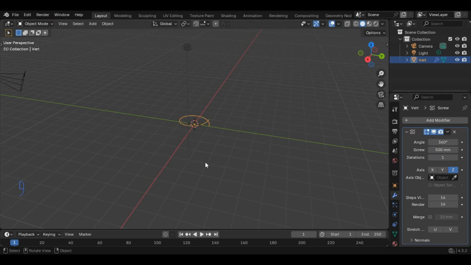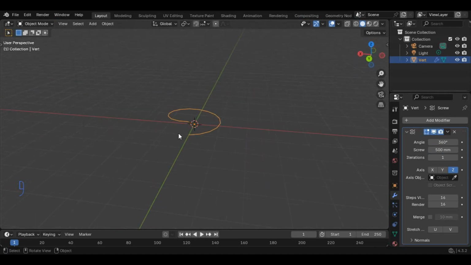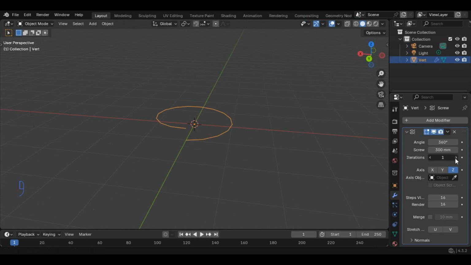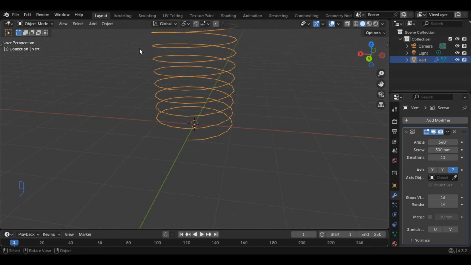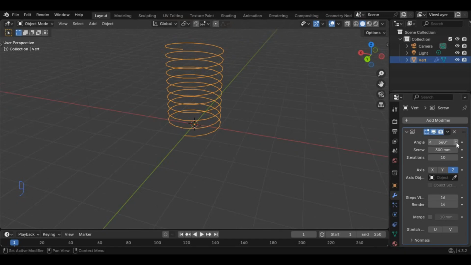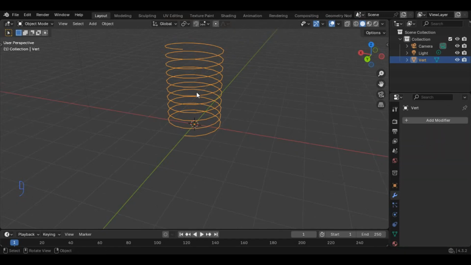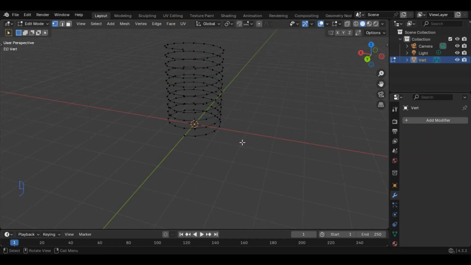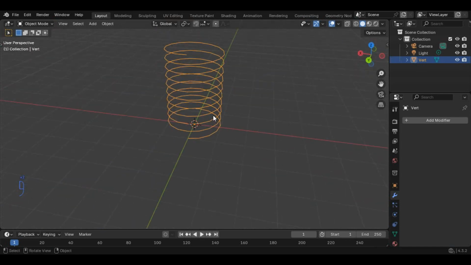Then I go back to my object mode to view what I'm doing, to see if it's indeed what I need to do. So I can reduce this to 300. Then I give it as many iterations as I want, and as you can see, it's building up into a spring already. Let's give it 10 iterations, and then let's look at what we have. Then we can simply just apply the modifier, and then you have this right here. Now when you go to edit mode, you have this, and then object mode, you have that.